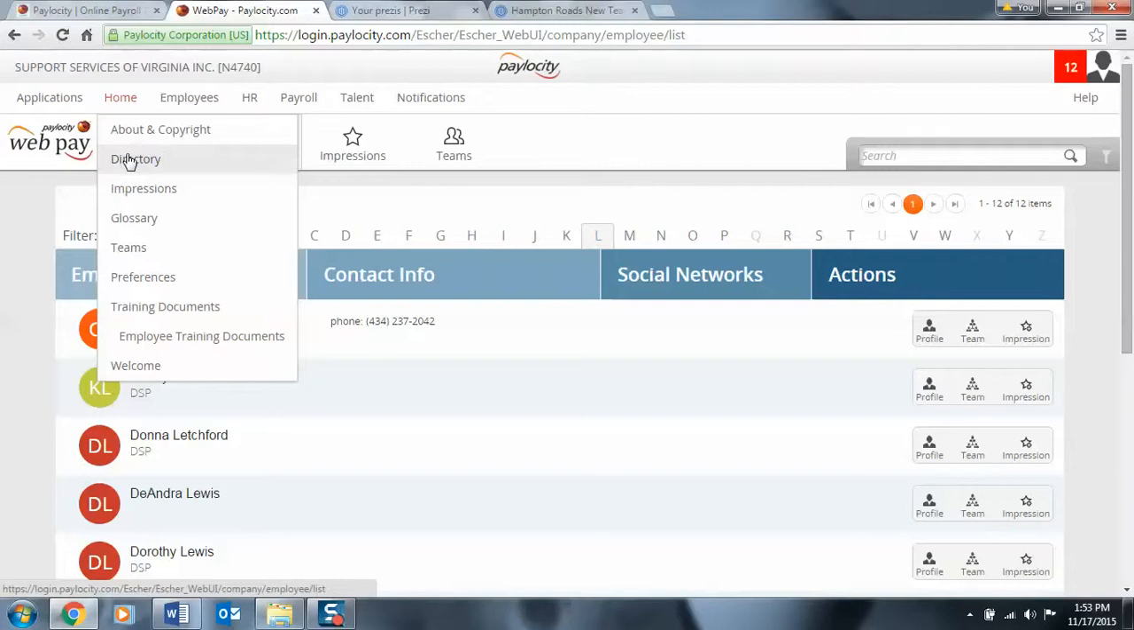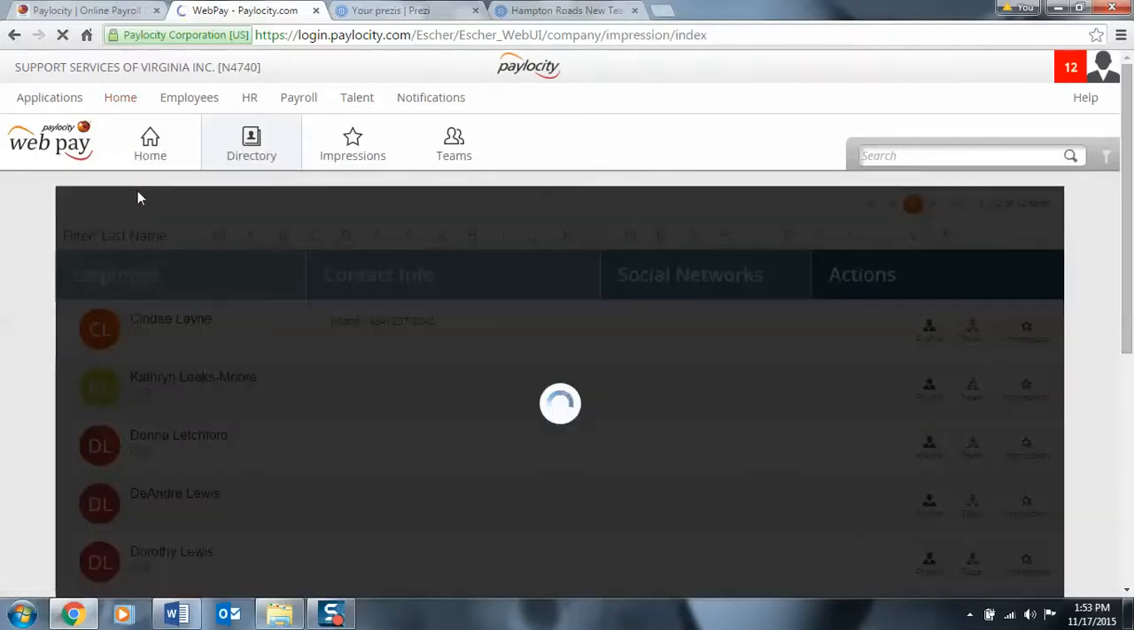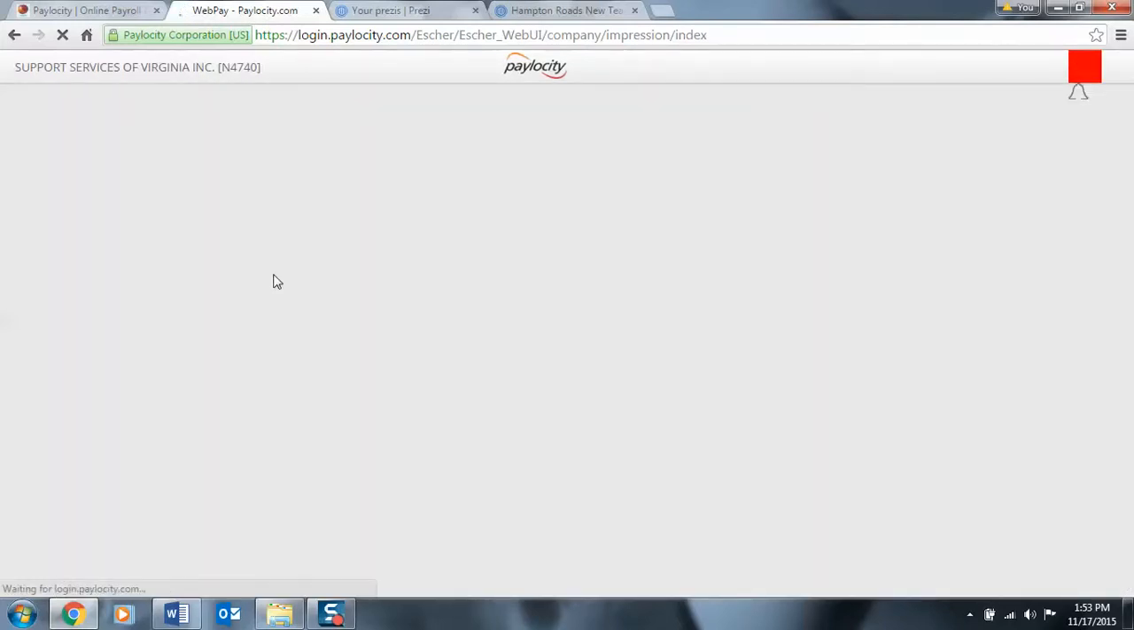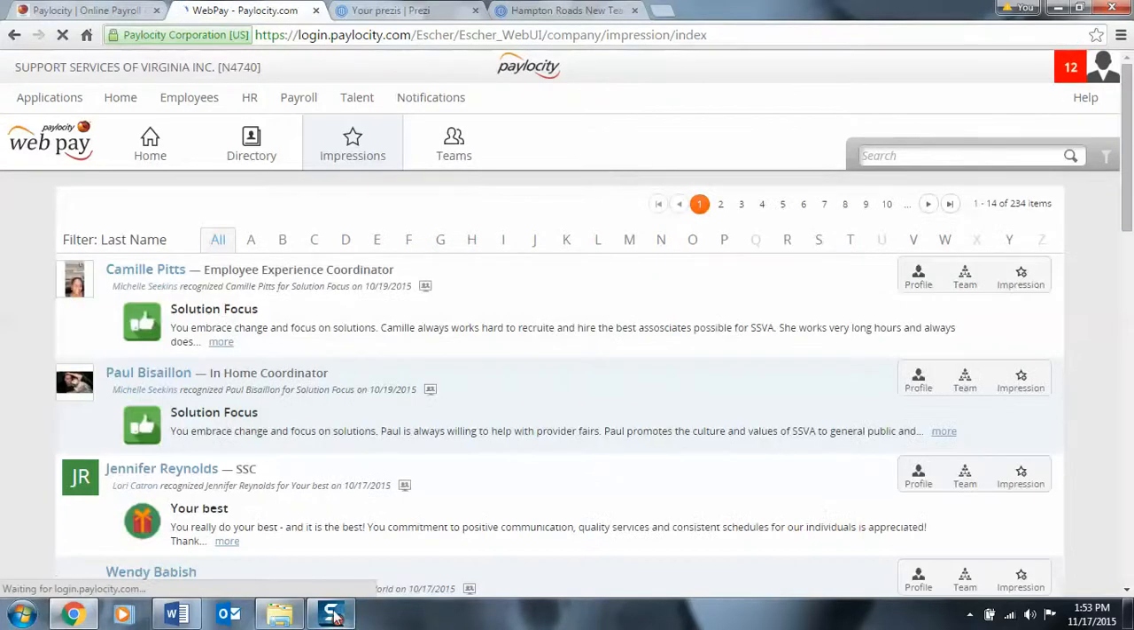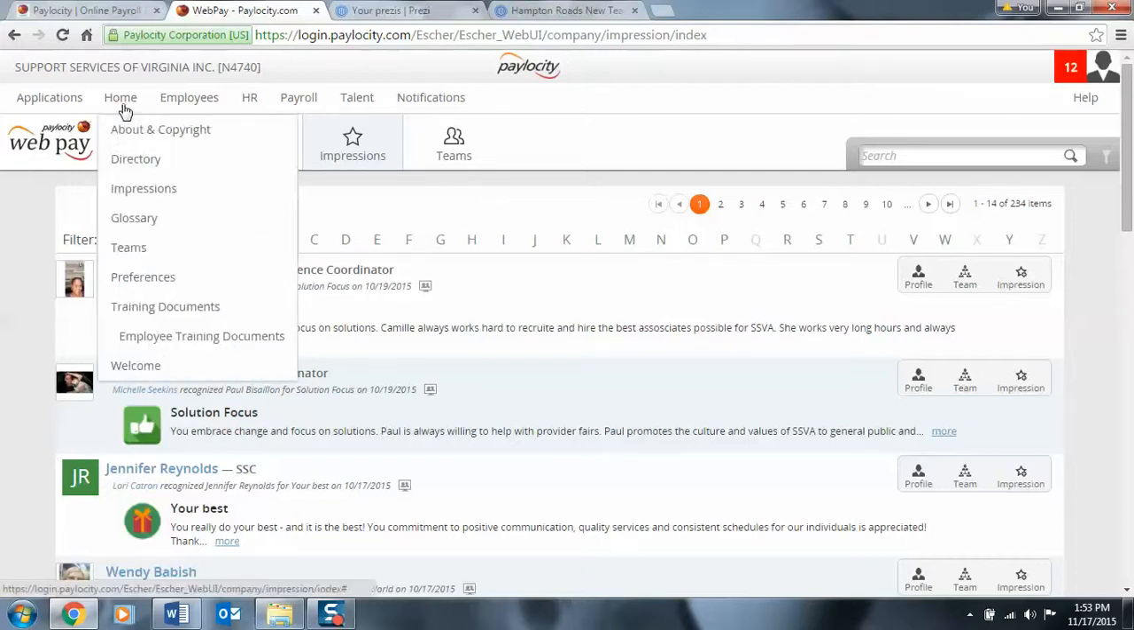You also have a tab for impressions, which allow you to write impressions for other employees straight from that link. And that looks like this. I'm going to show you in the next video how to complete impressions. From the Home tab, you can also access glossary. You're not going to worry about that. You have a link here to access Teams. You won't be able to do that without permissions. You can't change your preferences.